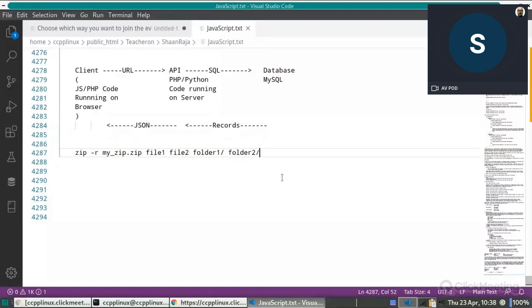Sir, when we are zipping one folder, of course it zips all the files inside the folder. So why are we giving separate files and separate folders? No, actually this file is outside this folder. It is just an example. Here we have to write the list of files and folders separated by a space.